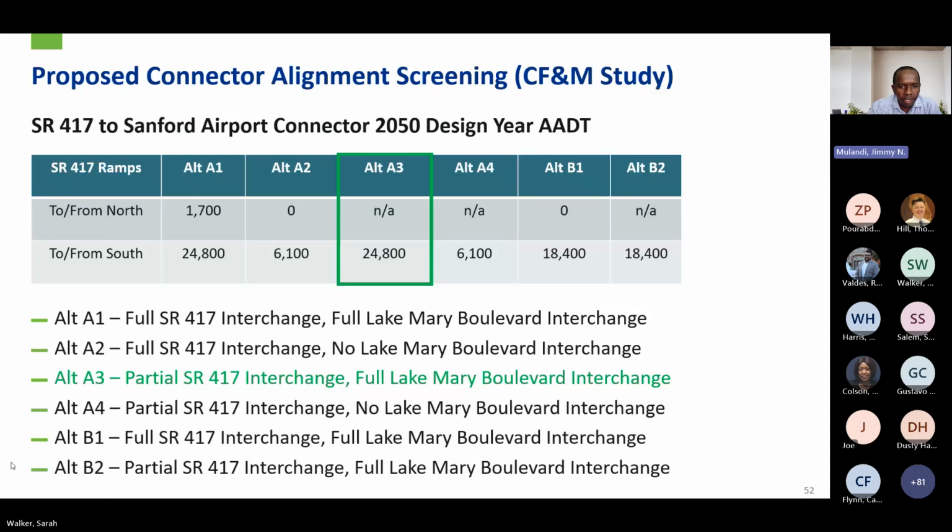So really, the key takeaways from this summary: number one, the expected demand for the ramp from the north is expected to be low. And that would only be in the first scenario, the A1, with a full interchange at both locations, at 417 and Lake Mary Boulevard.